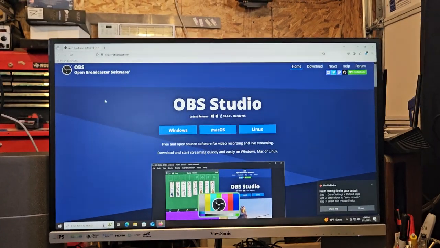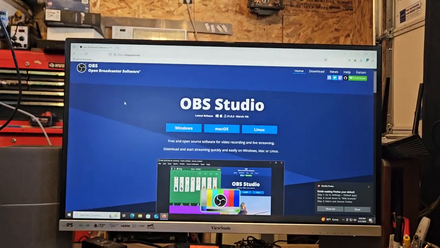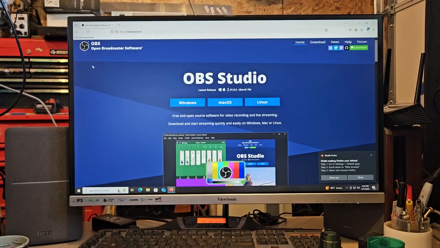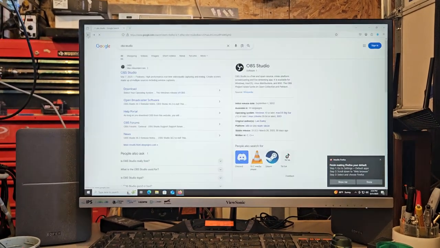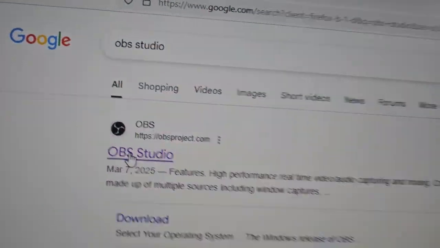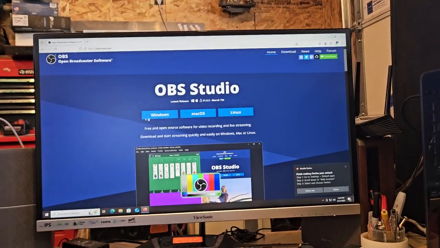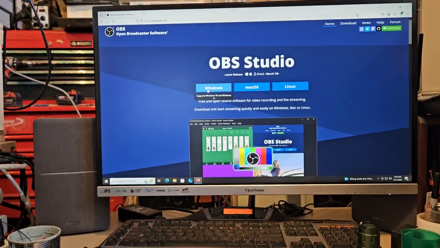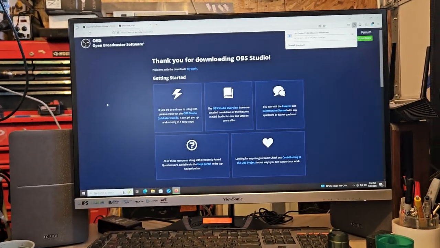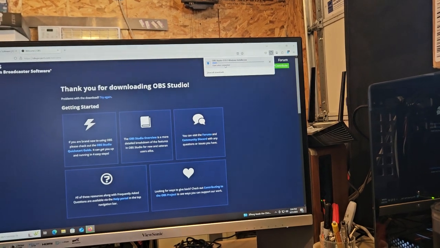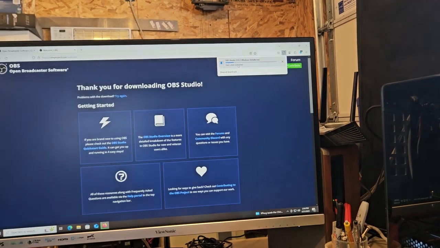Alright, I'm going to make a video on OBS Studio in Windows. If you go to the internet and type in OBS Studio, it'll look like that. Click on it, download it. Go over here to Windows, and it'll automatically start downloading it in here. Shouldn't take too long.